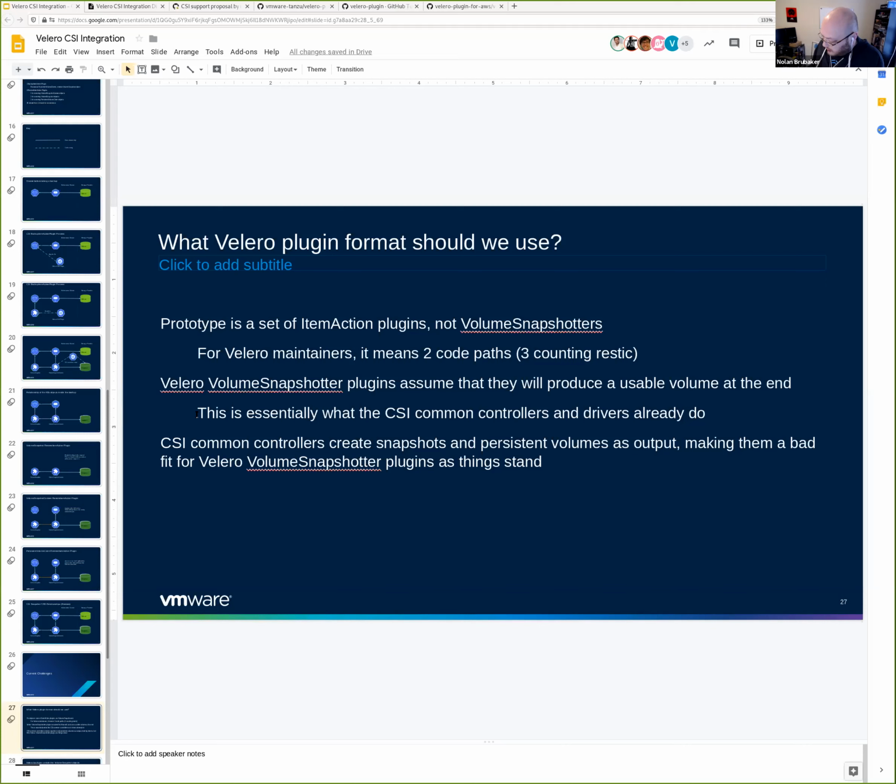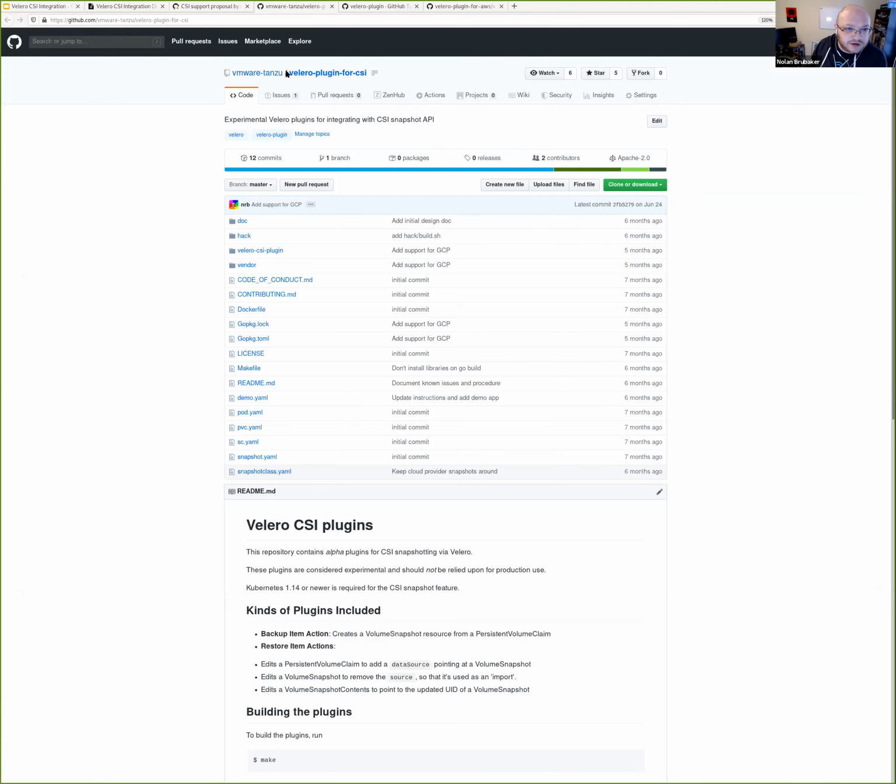Okay. And I think for the time being, unless anyone has any immediate objections, just for the sake of moving this along and for the beta, we can keep this in the Valero plugin for CSI repo. And like you said, in the Valero code base we have code implemented as these item actions so that they're logically separated, not baked into the core path. Once CSI volume snapshots themselves get promoted to GA and the Valero support gets promoted, then we can start thinking about whether it makes sense to promote this in tree.